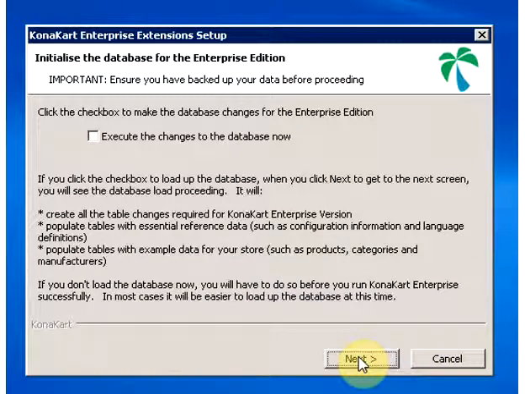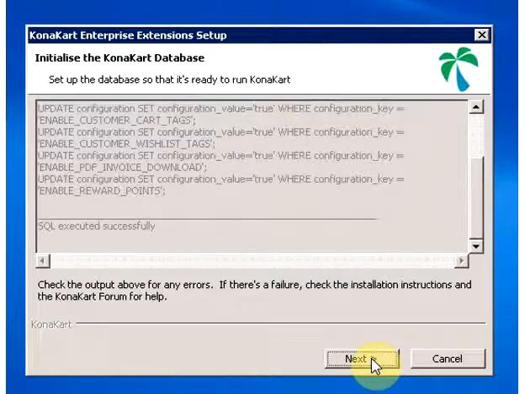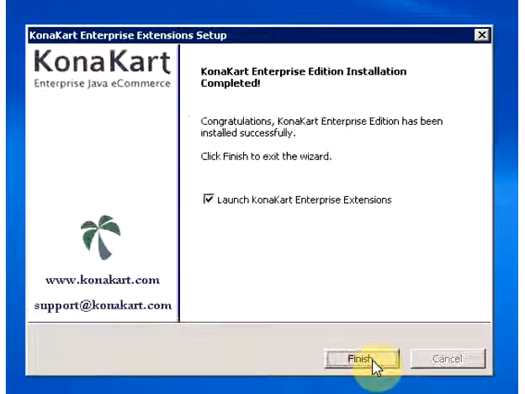So now I have the choice to populate the database with data for the Enterprise version. I don't have to if I don't want to, but I will do here. There aren't many items to add when it's single store mode. Okay, that was quick. SQL executed successfully, that's good. Move on. And that is the end of the Enterprise installation.